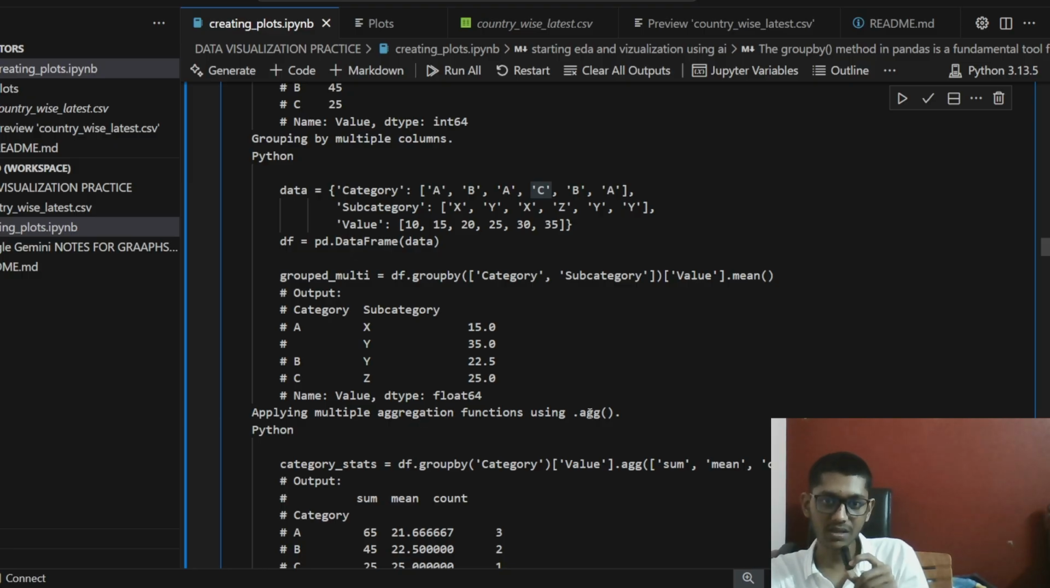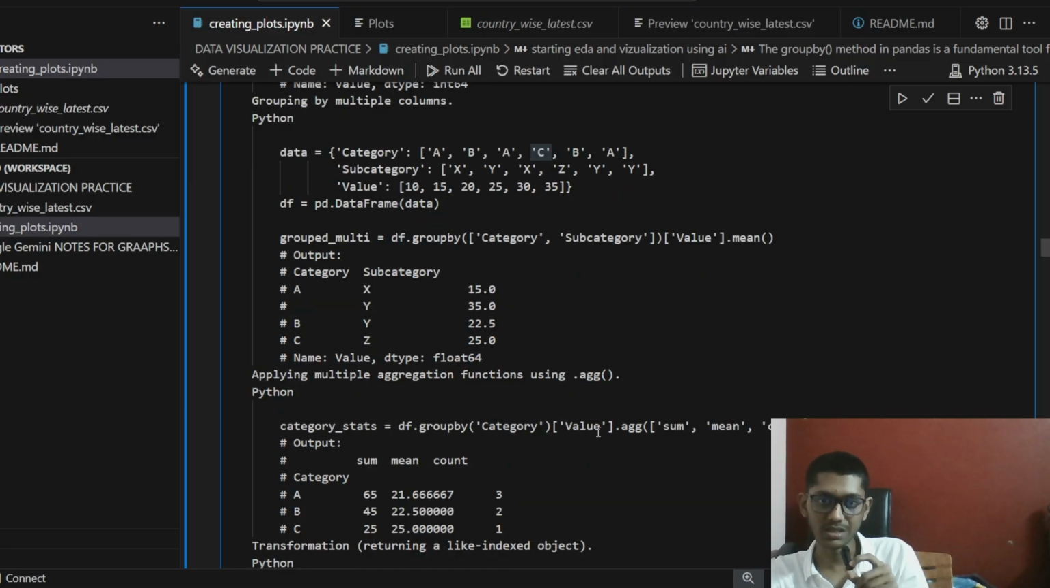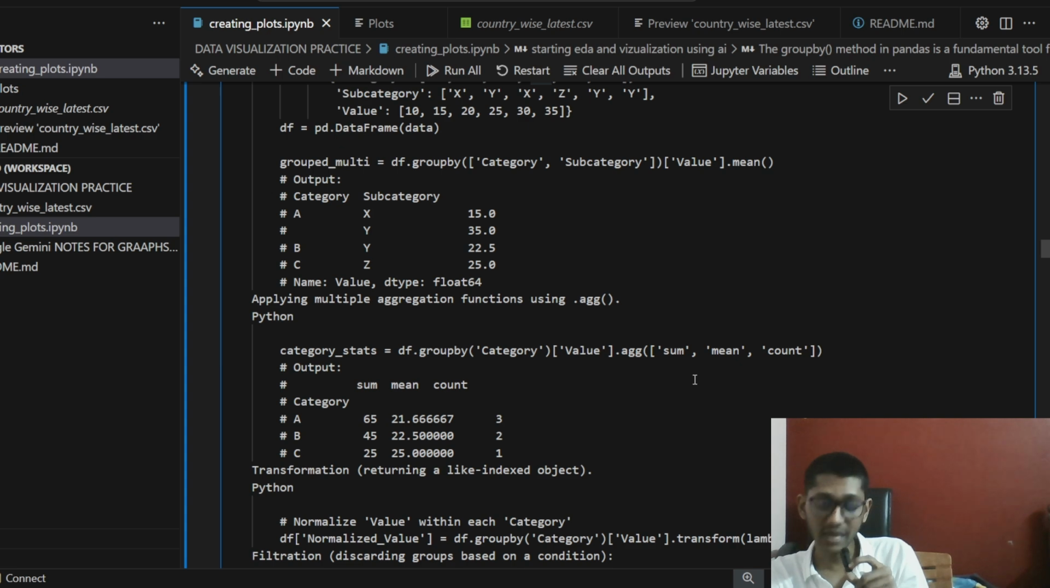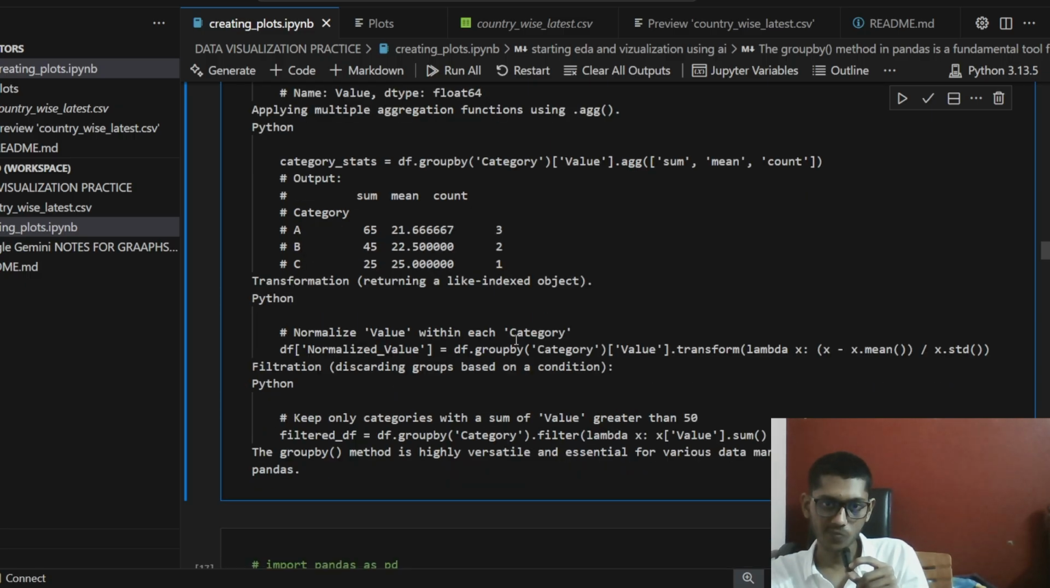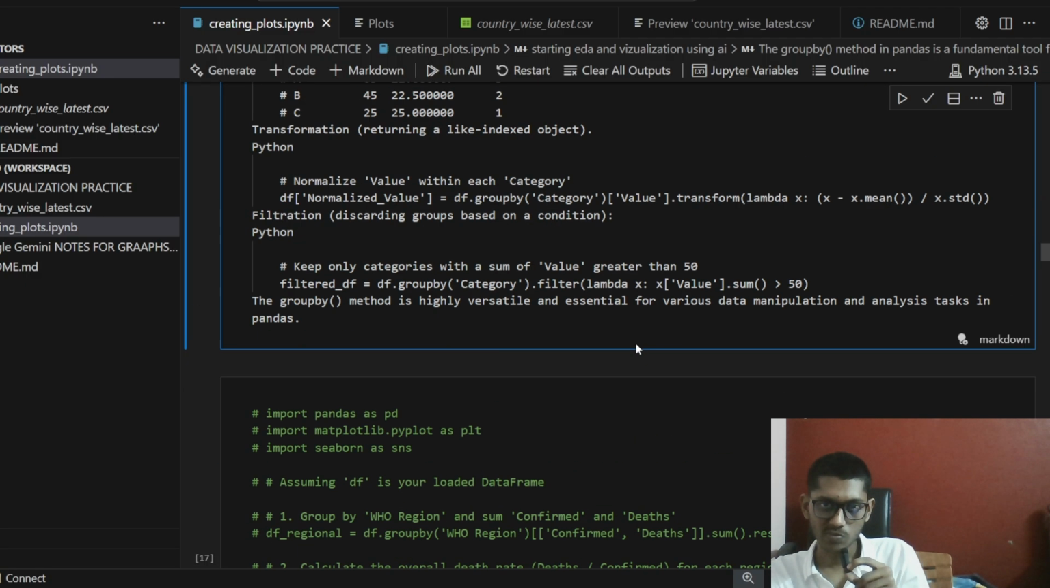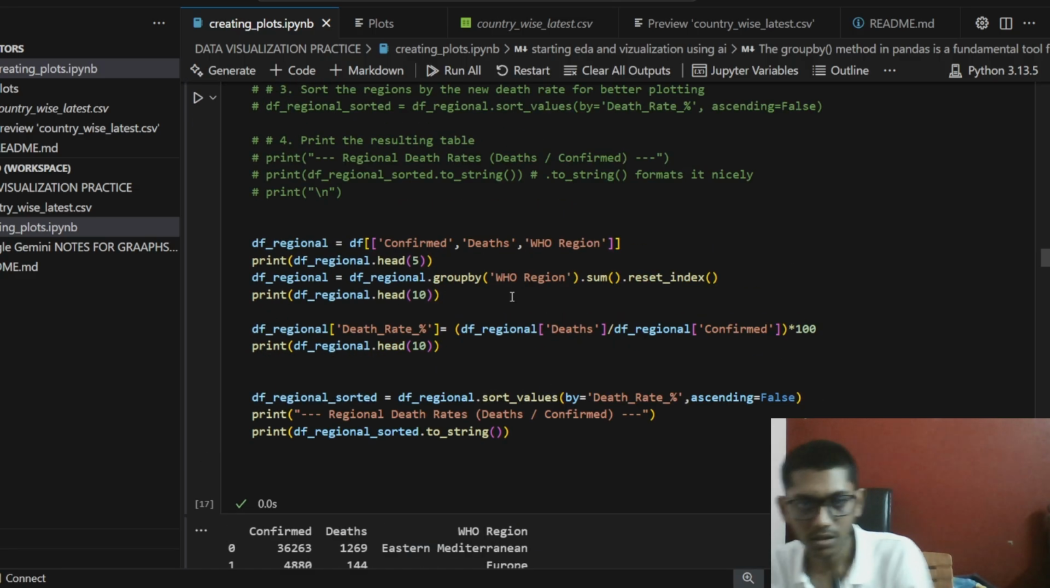You can apply multiple aggregate functions using dot agg: sum, mean, count, stuff like that. Count means how many there are, how many A's, how many B's. So we have got what group by is. After explaining so much, it must have been understood.